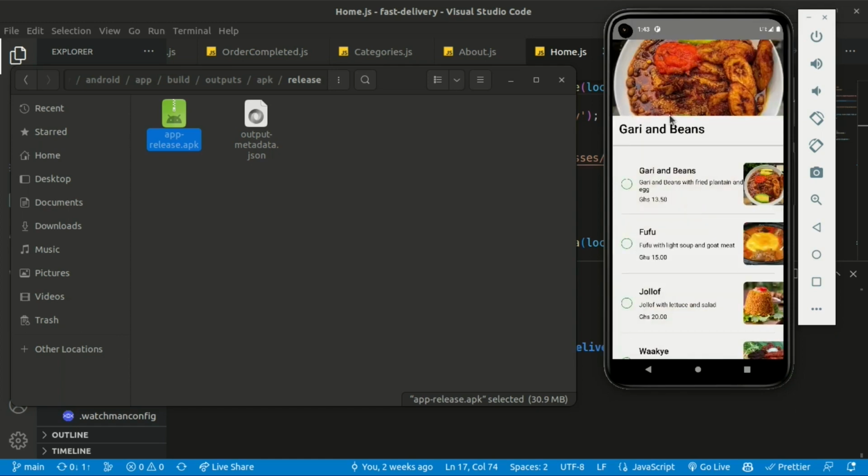As you can see, when I click on a particular food, it sends me to the detail page. I can choose to add different food to cart and remove from cart as well.